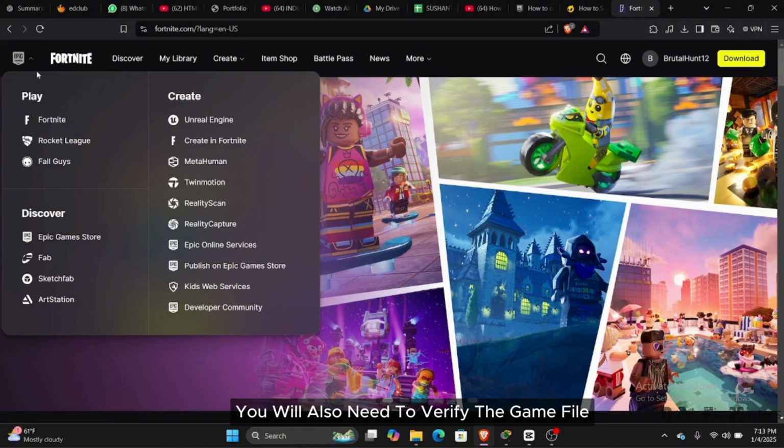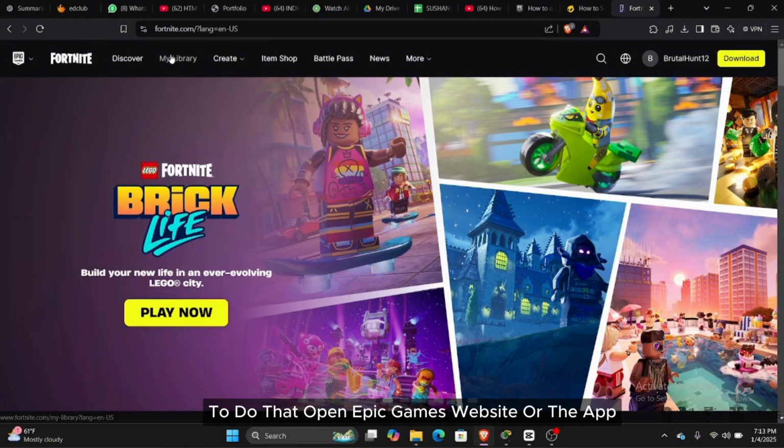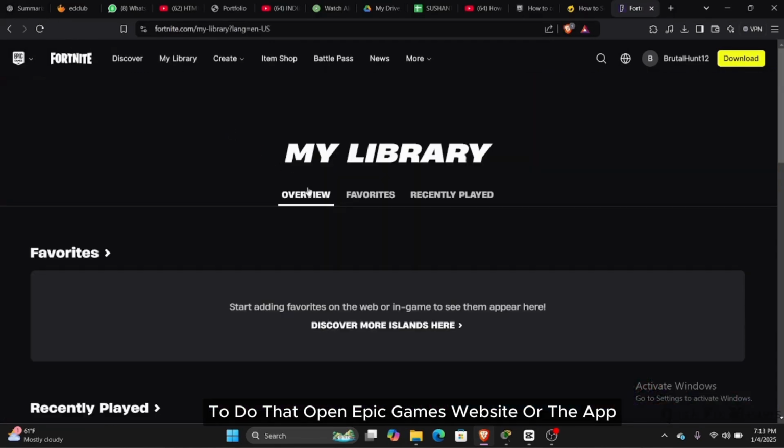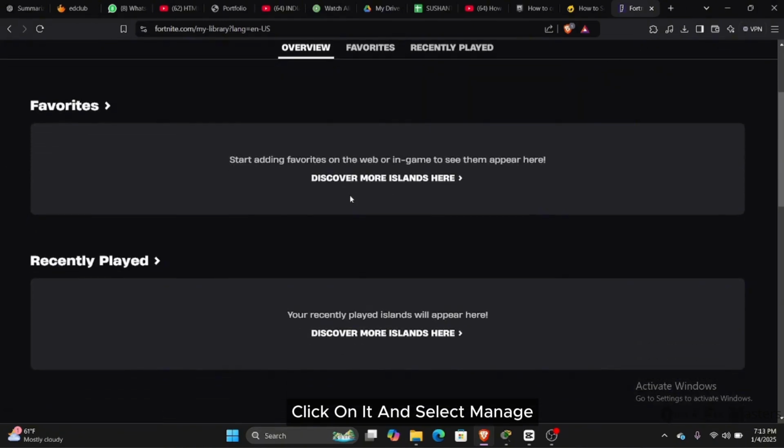Now you will also need to verify the game file. To do that, open Epic Games website or the app. Then from the top panel, go to My Library. In your library, you will see all the games that you play. You will see a 3-dot icon next to your Fortnite game. Click on it and select Manage.